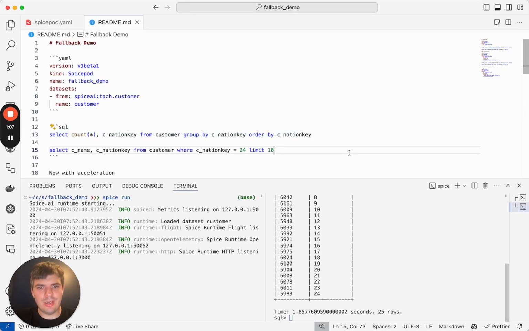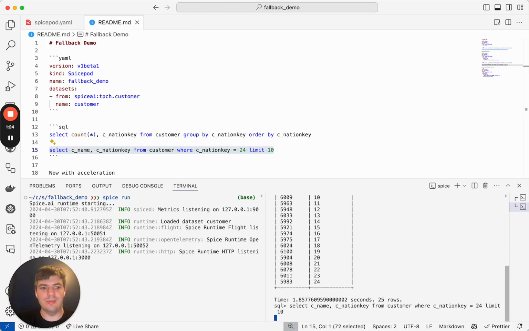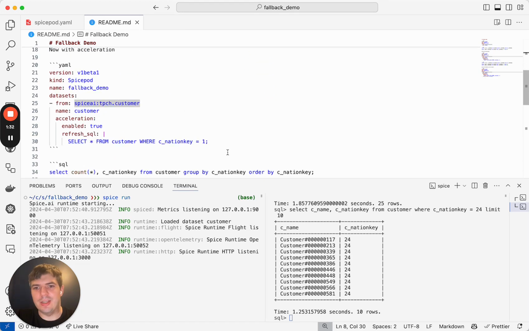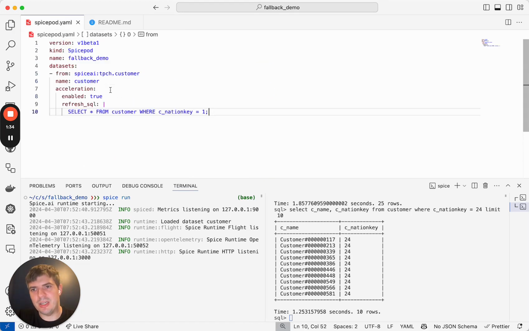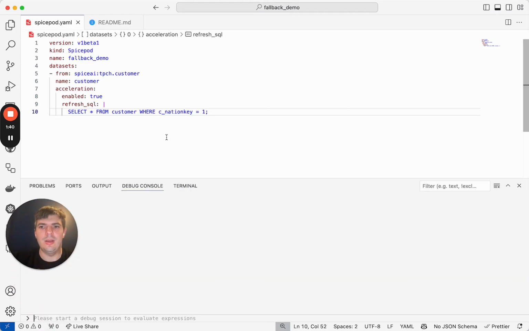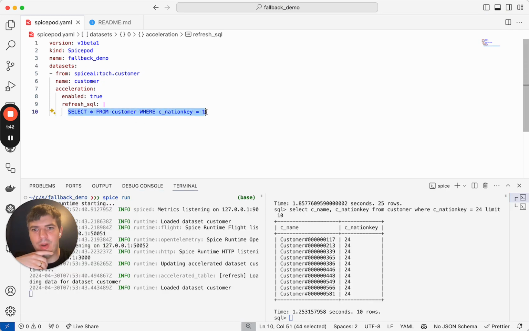What I want to do is accelerate this data set, but let's say I've got an application that only cares about customers from one particular nation. Maybe it's deployed in that region. So in the common case I only expect it to need to query the customers in that nation, and I want those queries to be super fast. You can see here without acceleration, it's a little over a second. So I'll go ahead and update my Spice pod to say that I only want to accelerate data where the customers are in this first nation key.